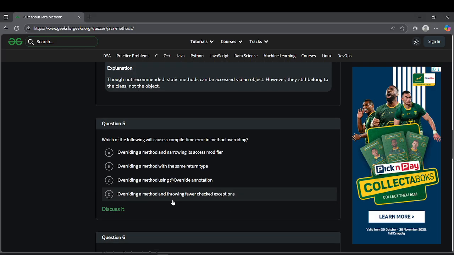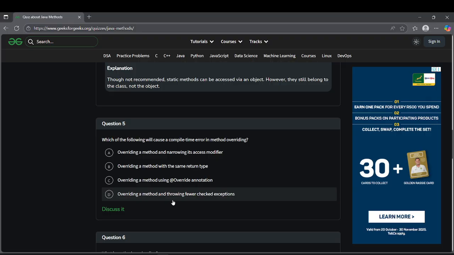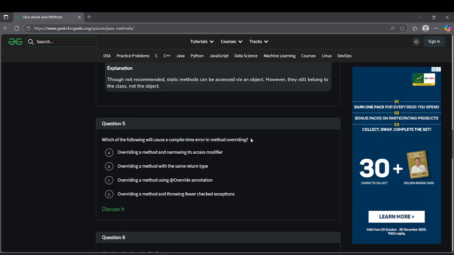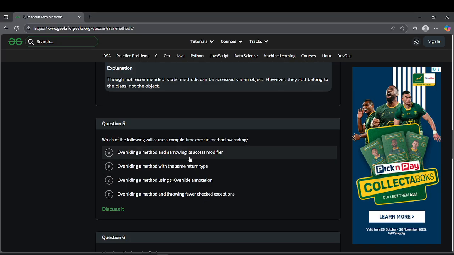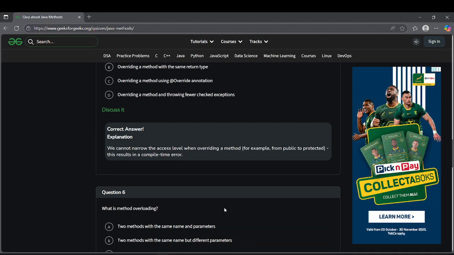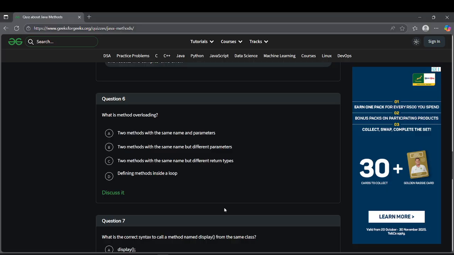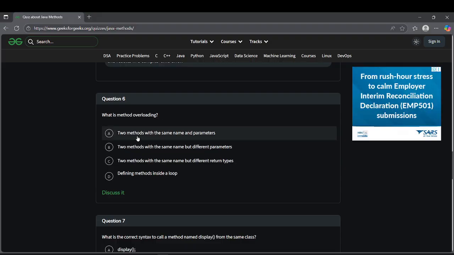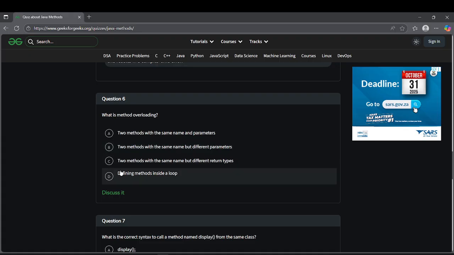Now we have question 5. Which of the following will cause a compile time error in method overriding? Overriding method with erroneous access modifier. Overriding method with the same return type. Overriding method with an exception. Overriding method trying to throw checked exceptions. Now we have question 6. What is method overloading? Two methods with the same name and parameters. Two methods with different parameters.